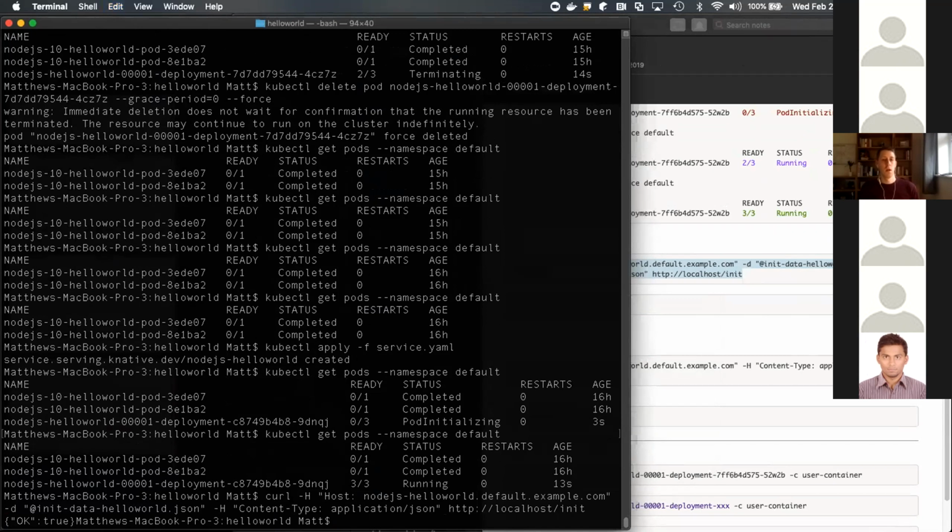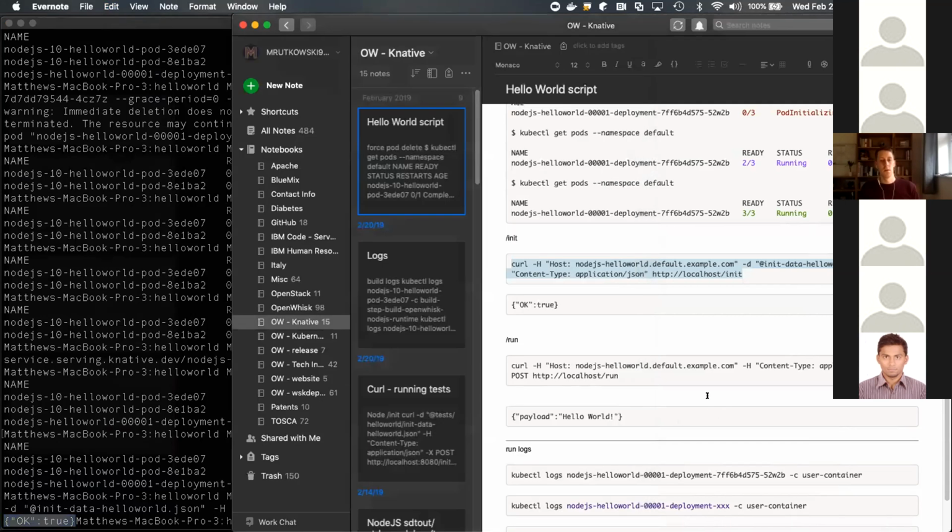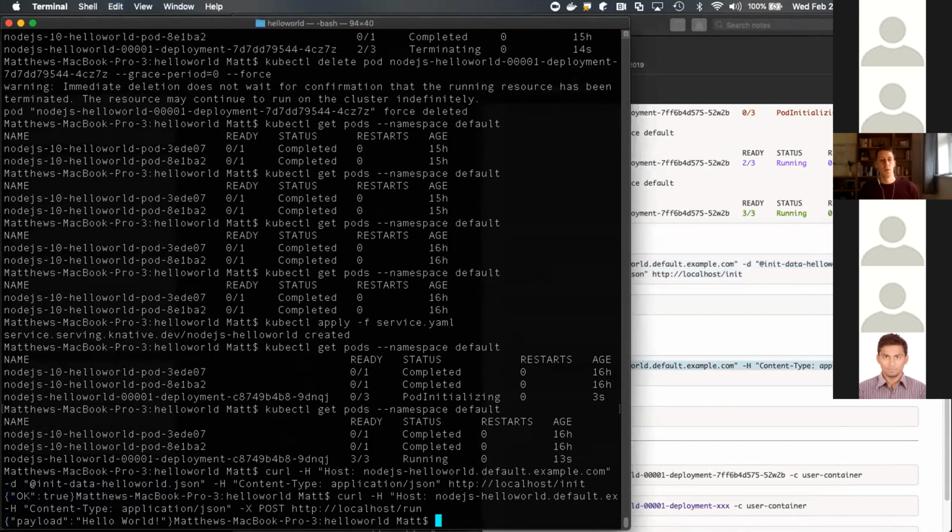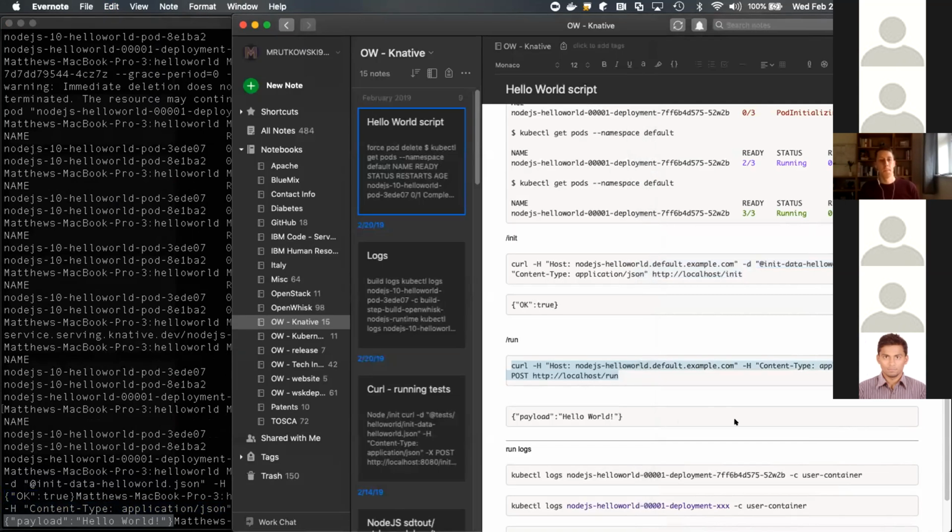So you can see I hit the curl. Right now I built for OpenWhisk. I didn't build for Knative. So I hit the init endpoint. I got OK true. It's initialized, and then I can hit the run endpoint, and it says payload hello world. And if I built the one with hello world with parameters, I could pass the parameters in as I showed on the slides. So this is kind of what we're playing with.